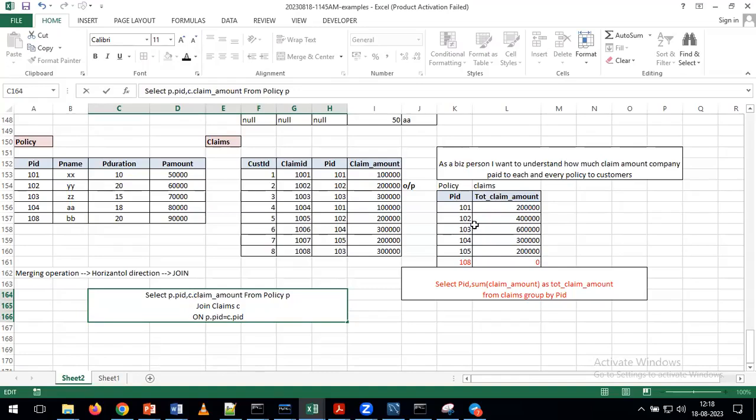But as per the requirement, you don't want the detailed data, you want the summarized data. Indirectly, you want the total value. For that reason, here we are applying the sum function. I'm giving the alias name, for example, total underscore claim underscore amount. This is the alias name we are giving.